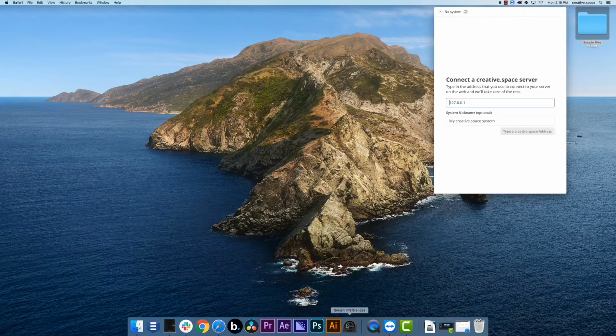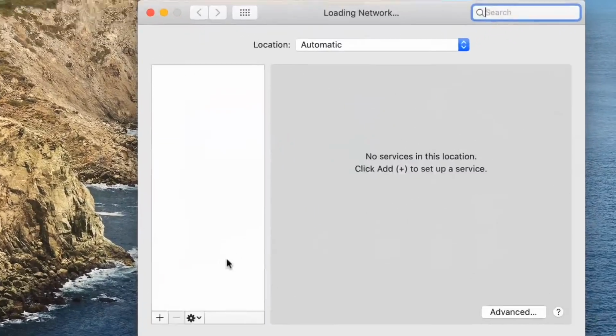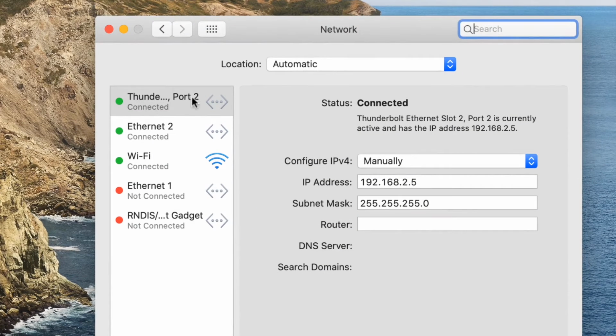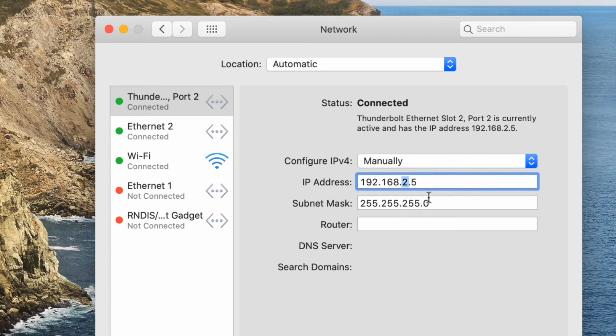Go to the System Preferences for your Mac, and then Network. On the left, you need to find the port that you will use to connect to the storage. In this case, I'm using a 10 gigabit Ethernet to Thunderbolt adapter. We are looking at all the numbers before the last number in the IP address.